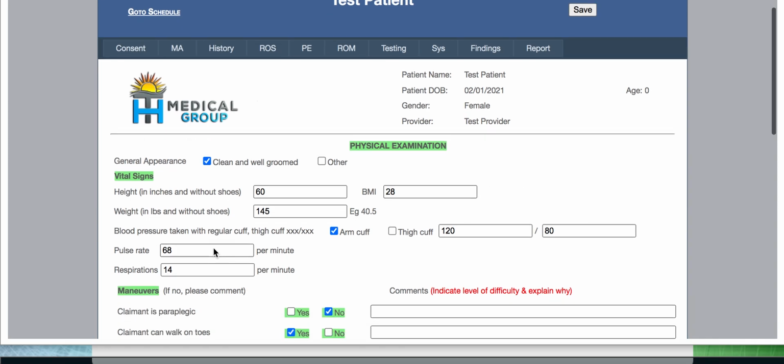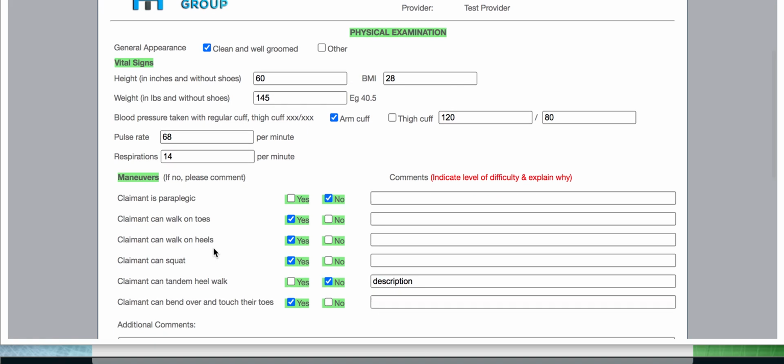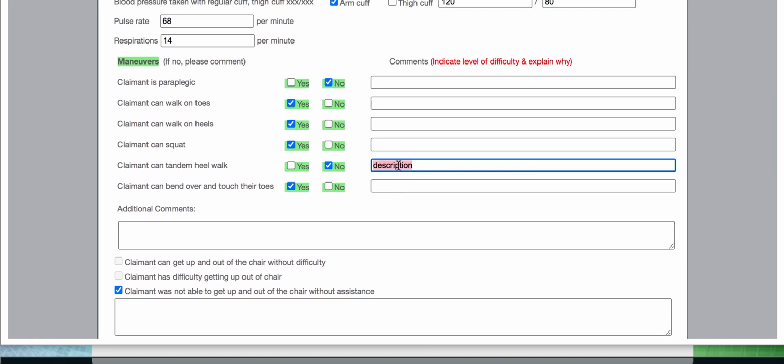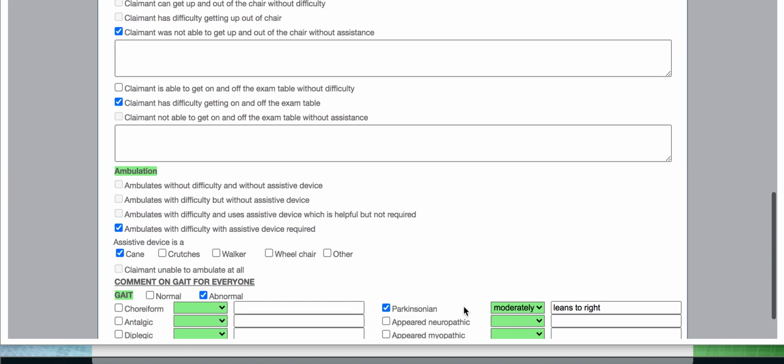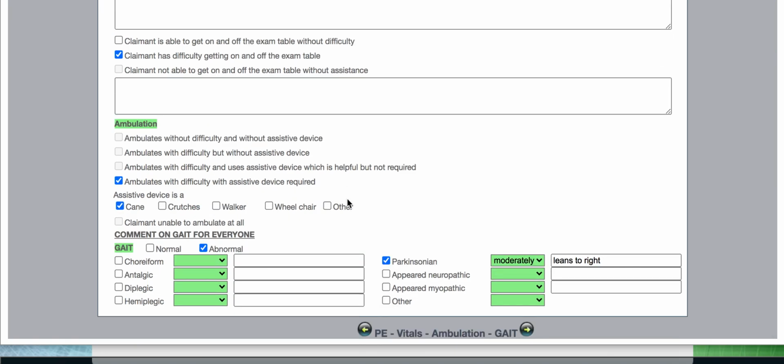Vitals will automatically populate from where the MA types it. See here, description. There's a few places where it'll ask you these same questions. Do they have difficulty ambulating? And do they use a device? So I know there's at least one more place. I'll try to point it out later on.